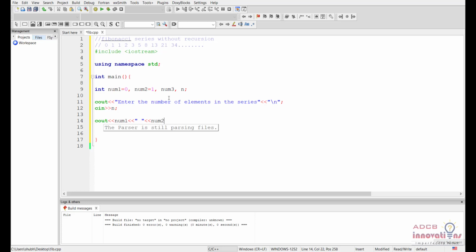All right, so that's why this is basically printing the num1 and num2, because we have 0 and 1 predefined, and that should be there in the series. So these are our num1 and num2.